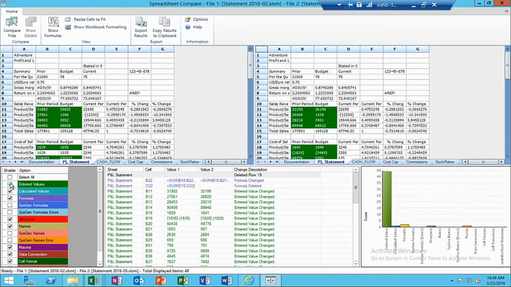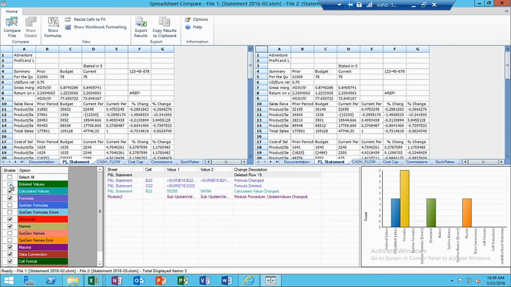So it categorizes the different types of changes. You can see these little colored categories on the side here. Entered values is just cells with values. Calculated values are cells with formulas where the value changed. So that's probably not super interesting to everybody, but the tool gives you the ability to show or hide these categories. So from working with a lot of customers, they often have so many data changes in their spreadsheets. That's not really the concern, right? So they say, I can turn off the data changes.